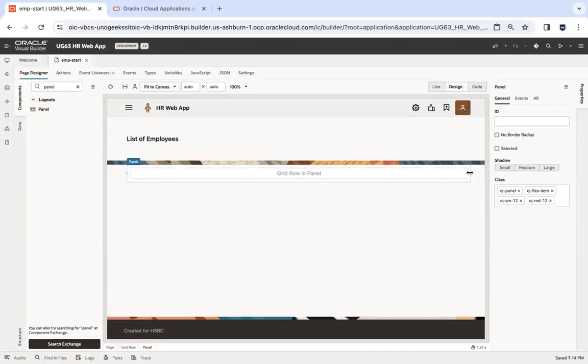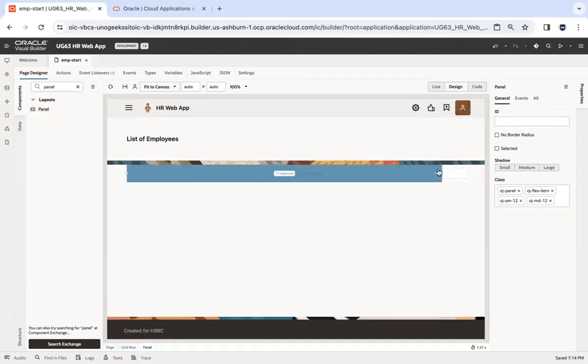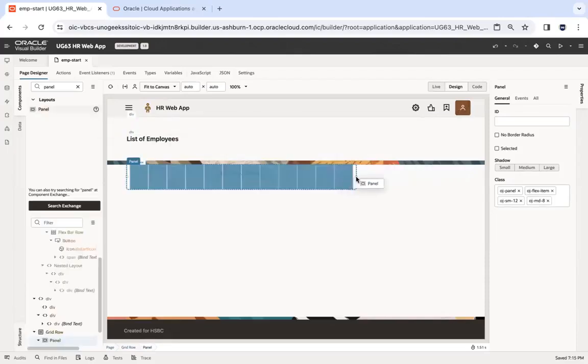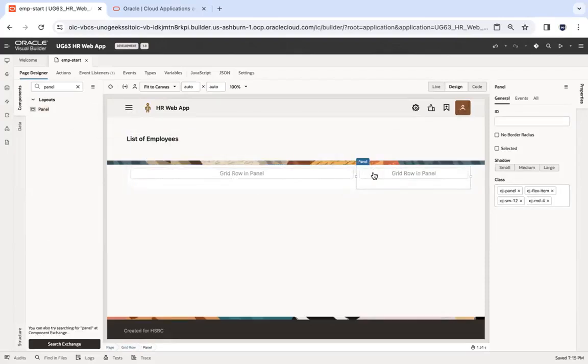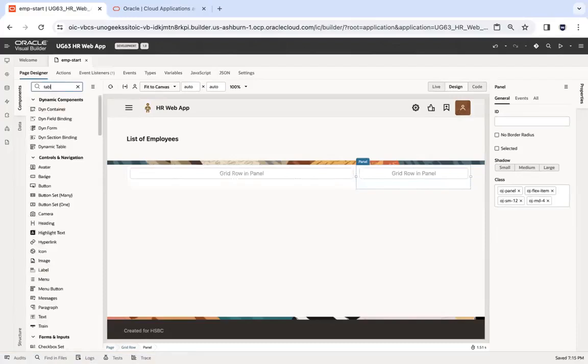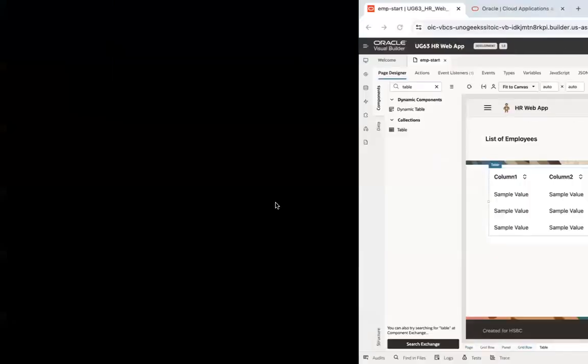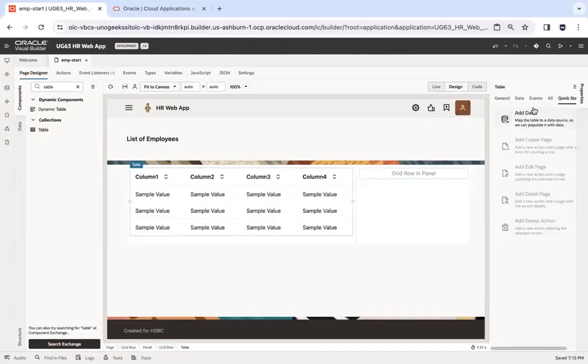The moment I drop in a panel component, it would by default occupy 12 columns. I'm going to bring it down to 8 columns. And I'm going to drop in the panel again, and this is going to be 4 columns. So 2/3 and 1/3 section. And in the 2/3 section, I want to drop in a table first, and I want to display the employee information in the table.